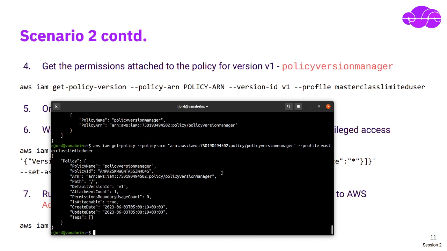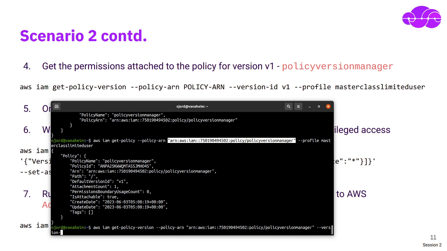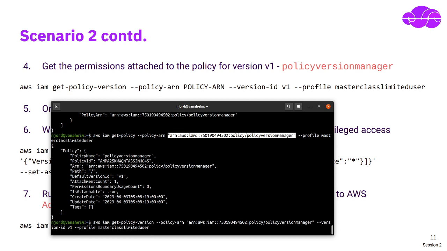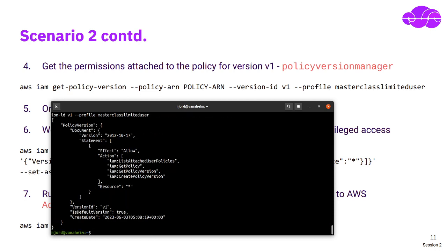aws iam get-policy-version --policy-arn. Autocomplete is a gift here at this point in time. --version-id v1. Make sure that you're running in profile masterclass-limited-user. Excellent.